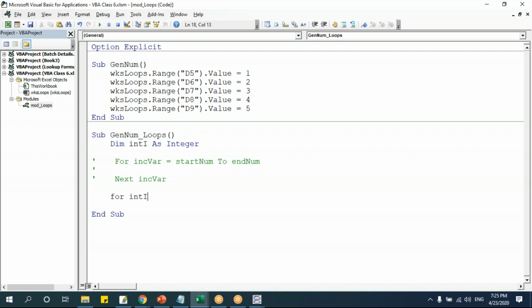I'll say for int i equals 1 to 5, next int i. If you check, this incremental variable is nothing but this int i. The starting number is this and the ending number is this, 5. Then I'll say next int i. This is the syntax of a for loop. Whatever comes inside this, those are the instructions which will run the number of times I'm mentioning here.